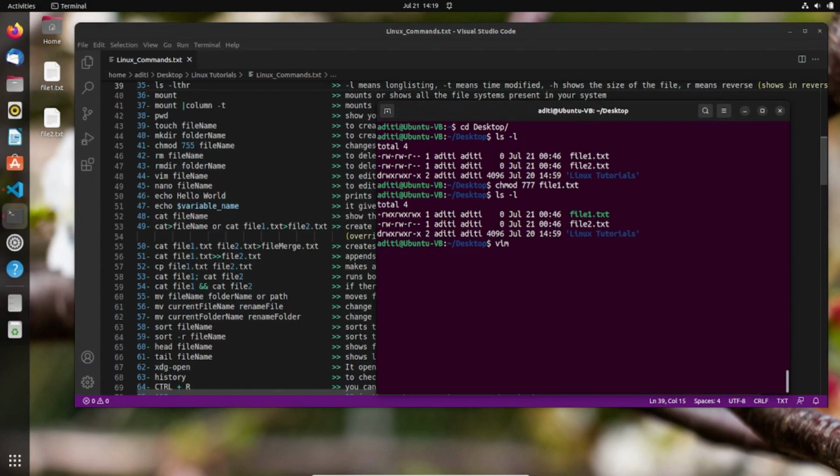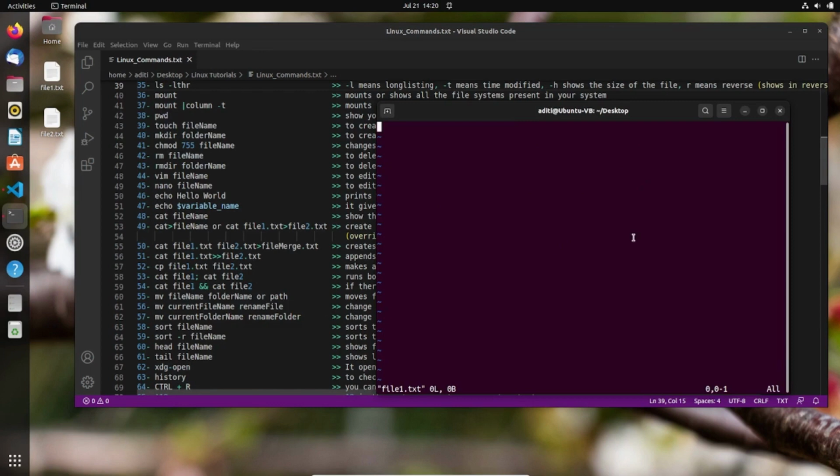If I write vim over here, vim is the modified version of vi. So vi was the text editor, now it is modified and that is why it is named vim. If you write vi and then the file name, it will also work. For now I am just writing vim and then the file name. Suppose I want to edit this file1.txt. I'll write the file name over here, file1.txt, and click enter. Now here you can see this is the Vim editor.